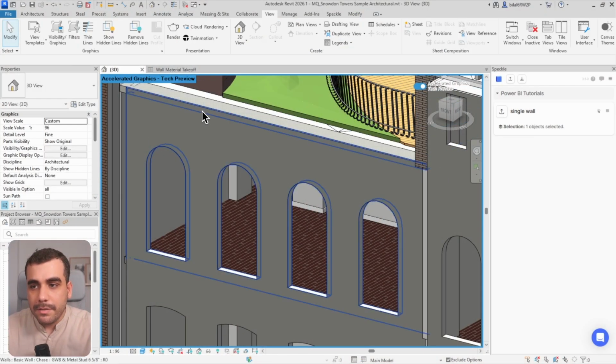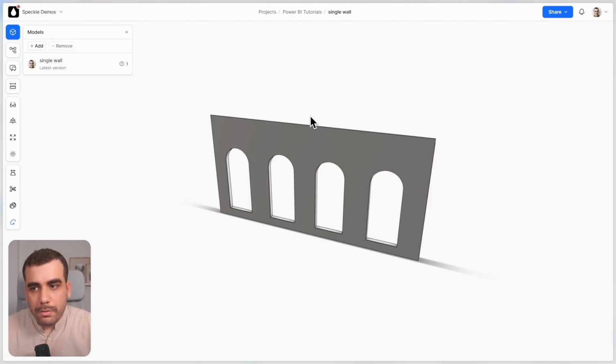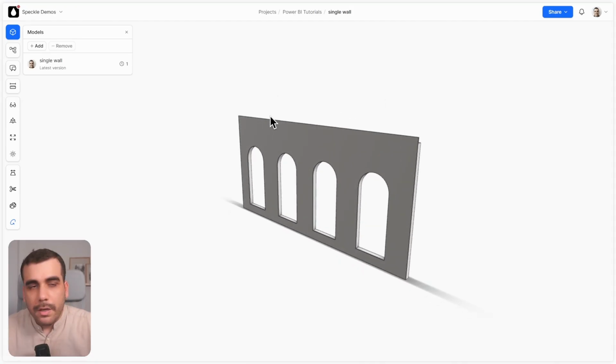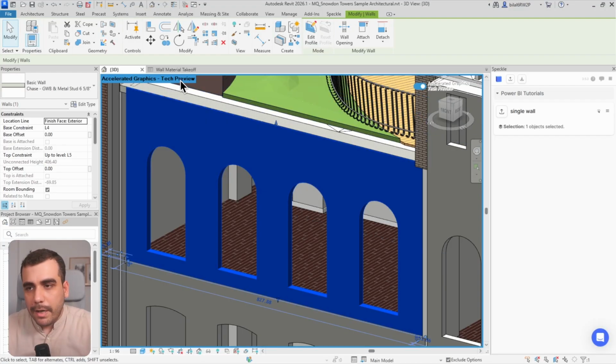I've sent this single wall element into Speckle and loaded it in Power BI. So this is how it looks inside Speckleverse. And as I said, I've already loaded it in Power BI and opened Power Query Editor, and we're going to use our helper function here. But before we get into Power BI, I want to show you how it looks inside Revit.